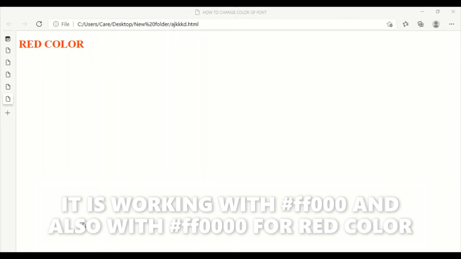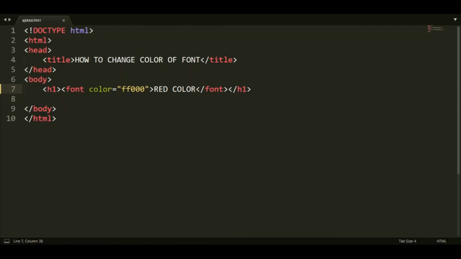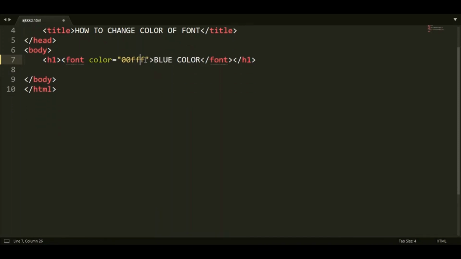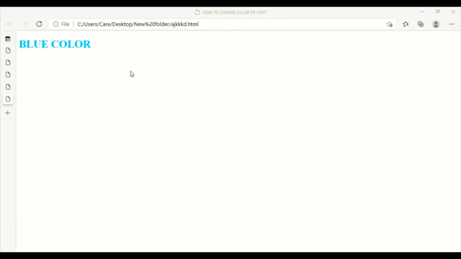I can change the color into blue also. Just I need the color code for blue. The color code for blue is 00 and 4 times F. I will change it as 00 and 4 times F. And I will give here as blue color. Four times F and save it, and I will run the program. See, it is changed into blue color.